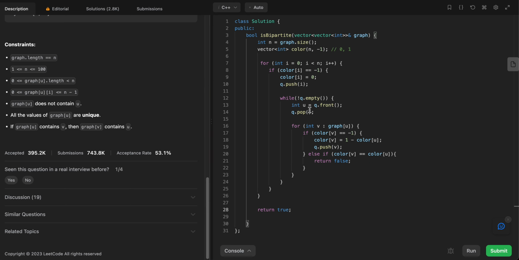So is graph.size, color, everything is -1. Go through this, and if it is not colored, color it with 0, push it in the queue and run a BFS from here. Queue is not empty, queue.front, queue.pop, go to the neighbor. If neighbor is not colored, go to the neighbor. So if neighbor is not colored, mark it with a different color, so 1 minus color of u, and push that neighbor. If neighbor is colored with a different color already, then fine.